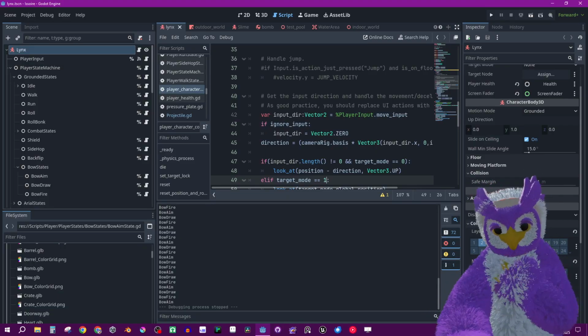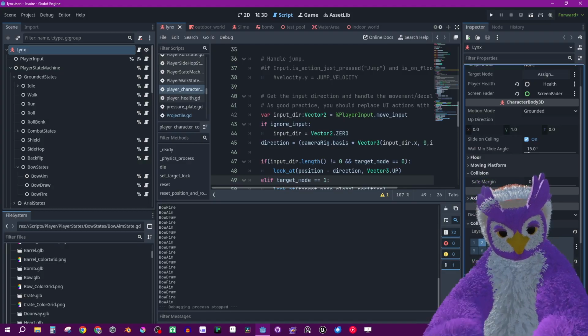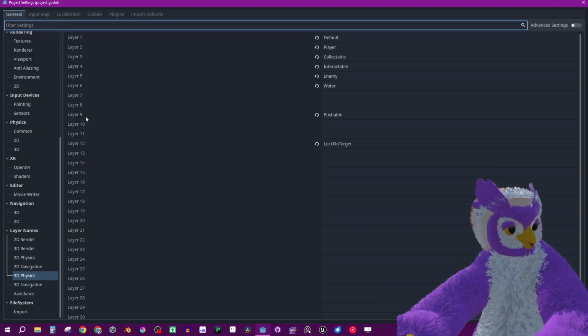okay, here's where it gets a little funky because so we have layers.